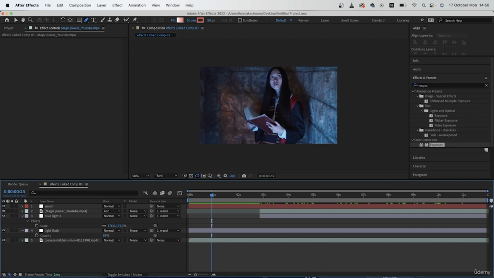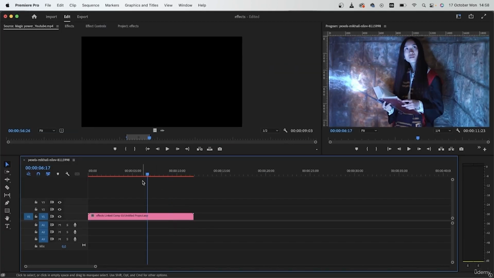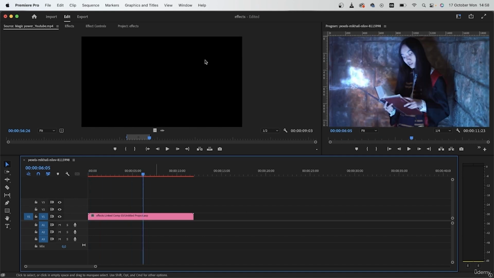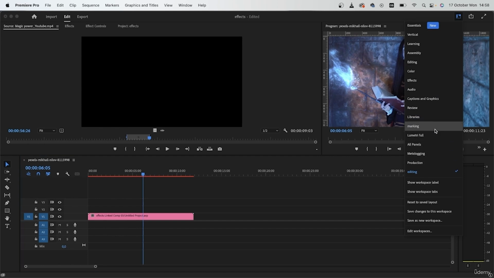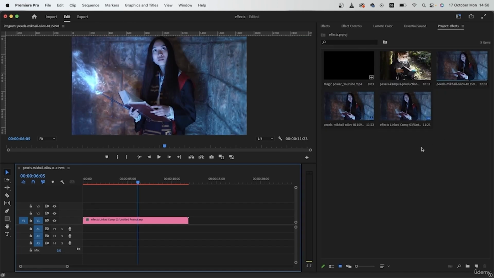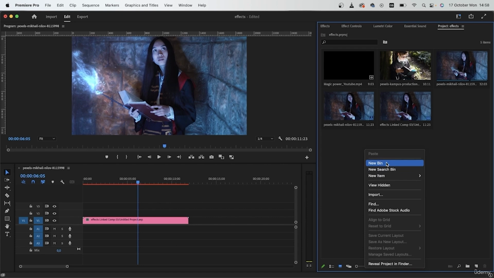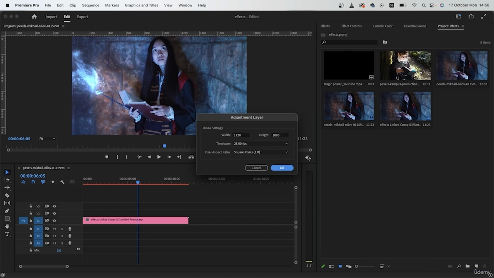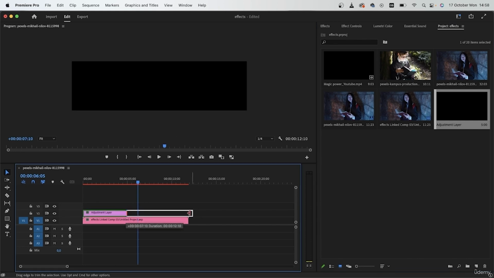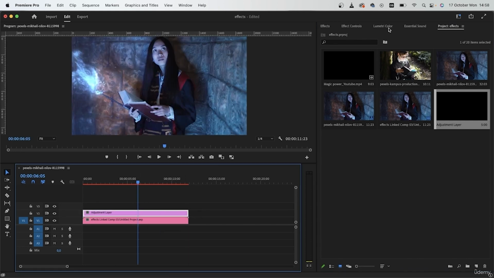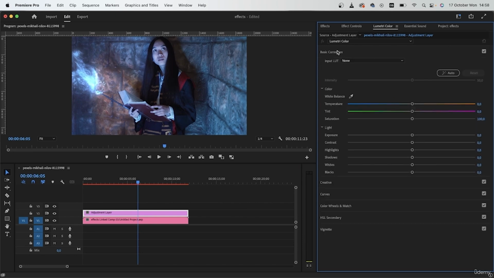Let's go back into Premiere Pro and bring the effect together. So I'm just going to head over to the Lumetri workspace. Get a new adjustment layer. Put it right above. Grab the adjustment layer. And with the Lumetri color panel, we're just going to add more contrast and have this magic power be the focus of everything.